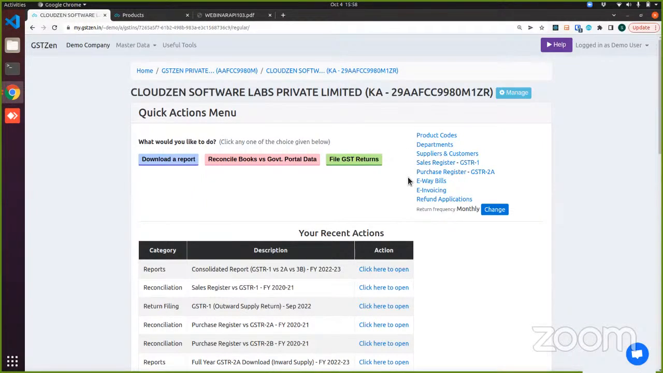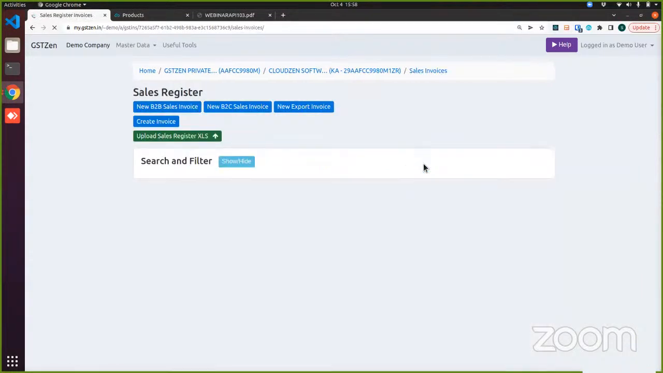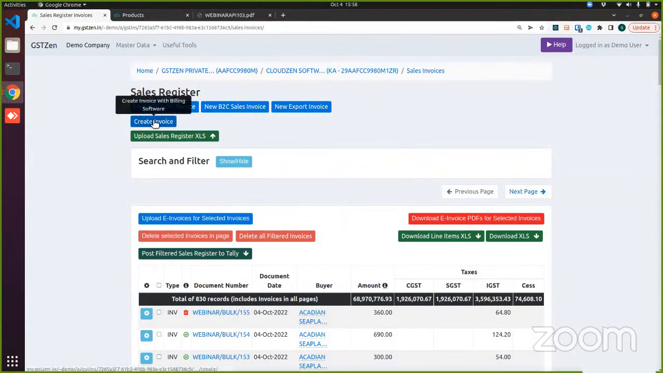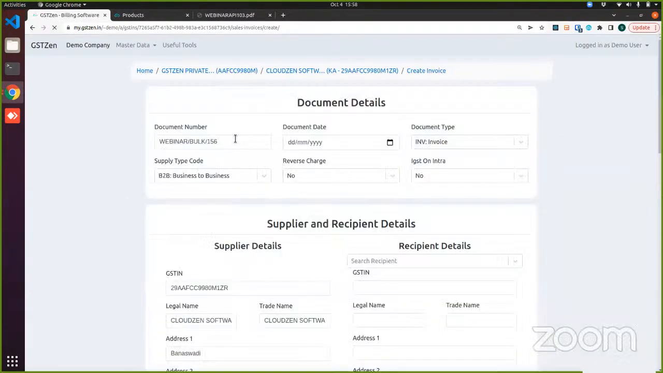e-invoice for it. In order to do that, from the detailed page of the GST number, you can click on sales register and then click on create invoice. So you're creating an invoice from scratch. This is the source.